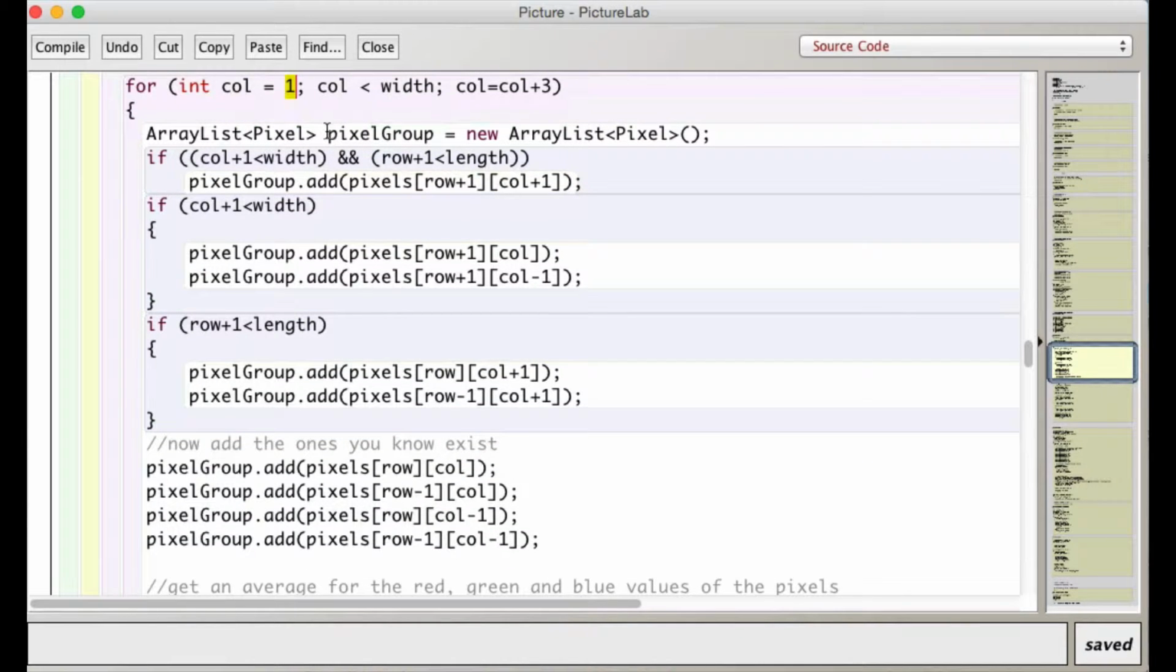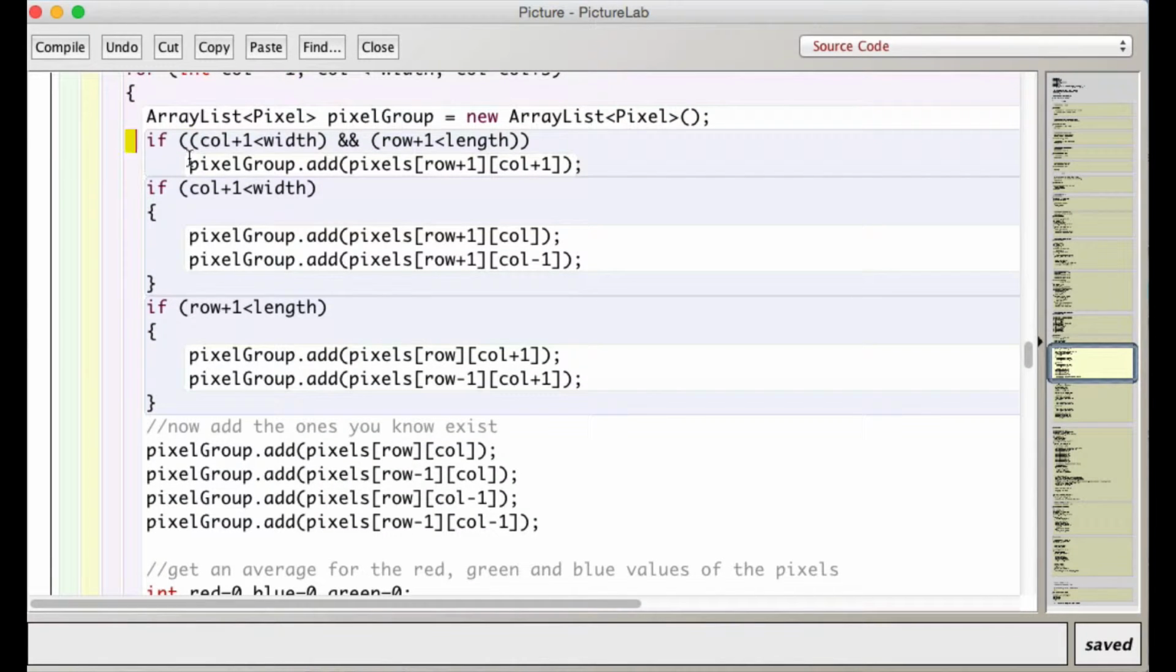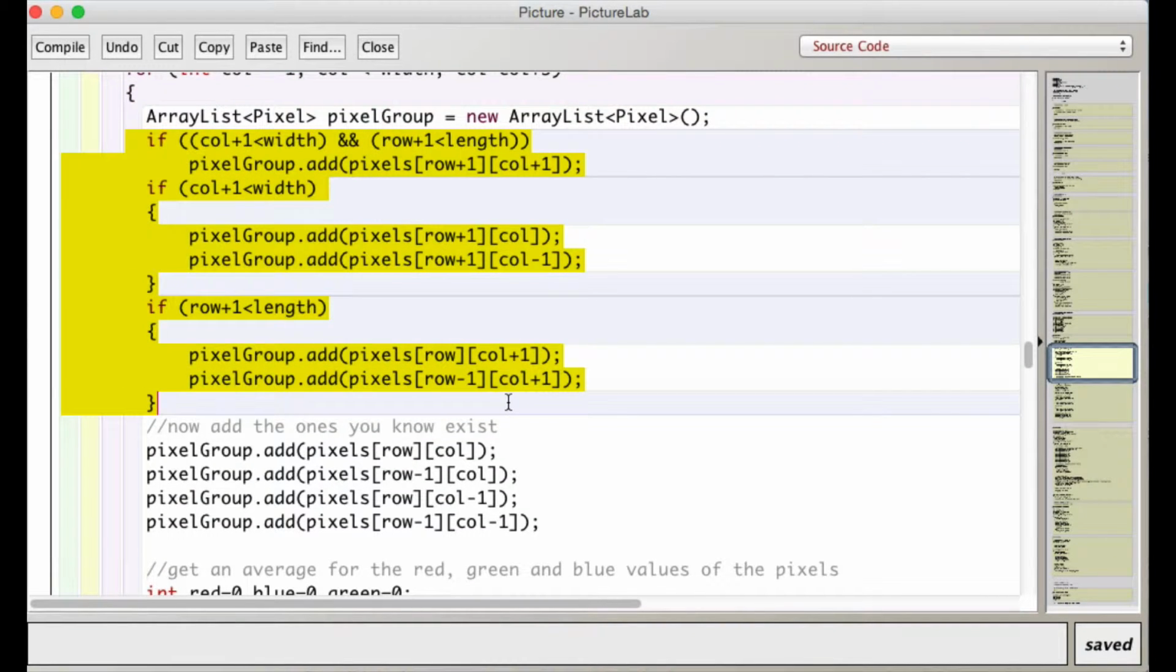Now I have an array list here called pixel group. It's an array list of pixels, and as I collect the pixels that are within that group, I add them to the array list. Now all of these if statements are to handle the situation where I might be over at the right side of the image or at the bottom of the image, and I might not have 9 contiguous pixels because some of the positions that I would want to look at are outside the bounds of the picture, right?